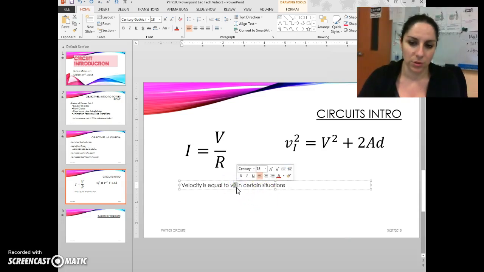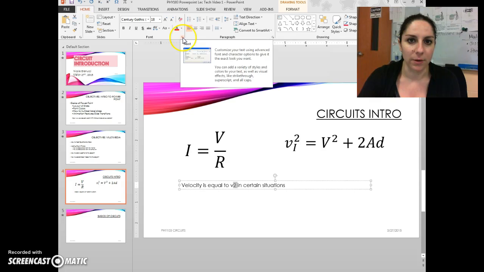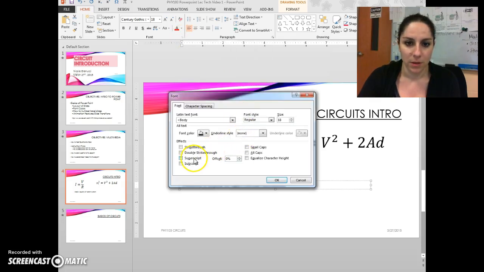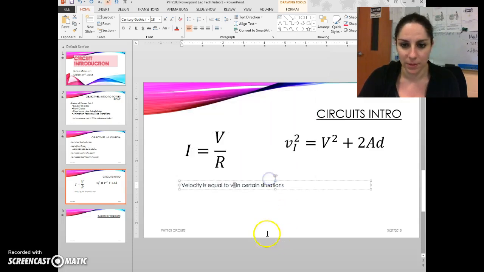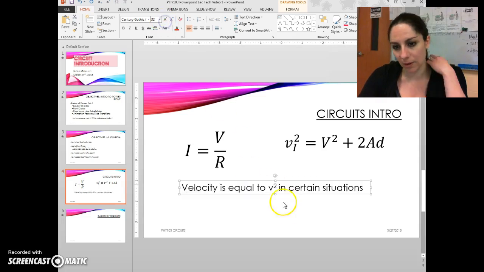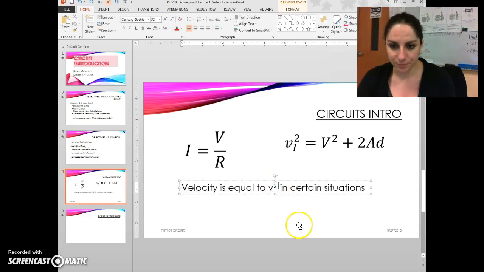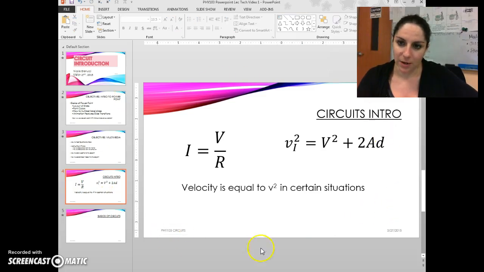What you can do is go up to font and click this little arrow right here, and you have superscript and subscript. Super means above, sub means below. Let's go up. And that allows you to make that nice squared symbol right there. So that is how you add those features.